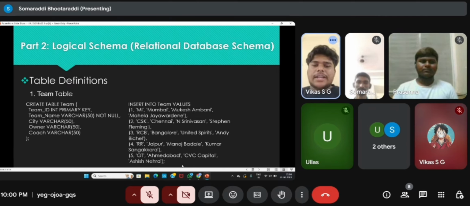I will be talking about tables. First we have the team table. This table stores all information related to IPL teams. It includes team ID, which is a primary key, team name like MI, CSK, RCB, the home cities of the teams, and the owner and coach of the teams.